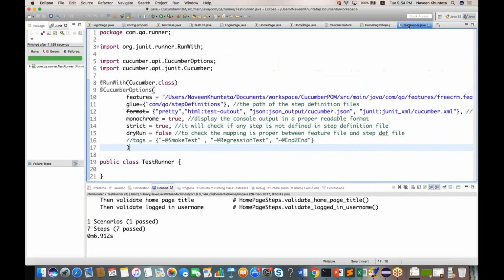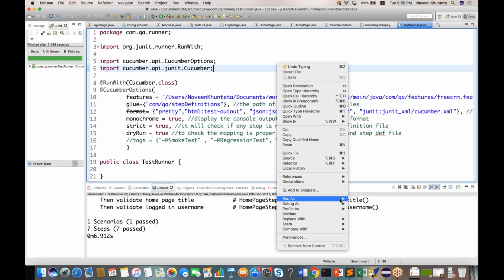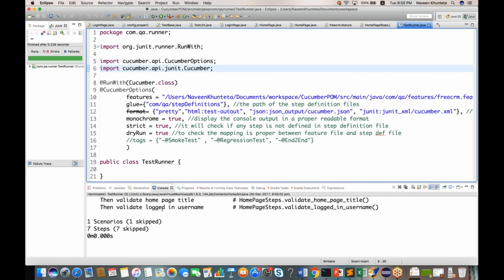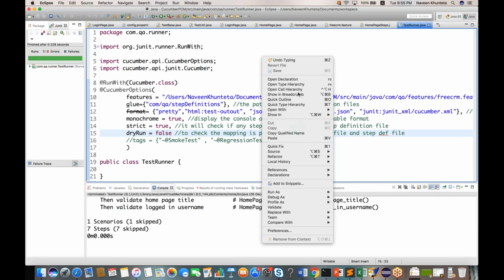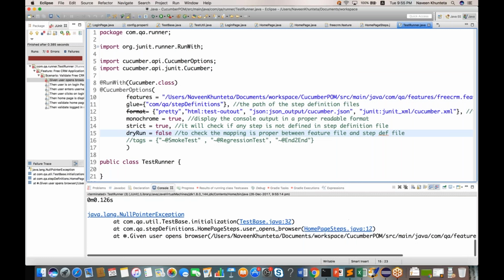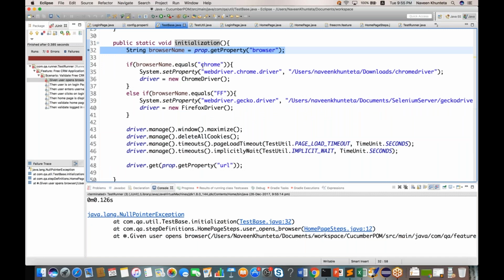Now let's run it. Now dryRun is equal to true, because all the steps I have already written. Right click, run as JUnit. Let's see what happens. Oh sorry, dryRun is equal to false. We have to make it without dry run. We have to run. So let's see. The first step is, see, it is giving a null pointer exception. Why? On TestBase.java line 32. If you click on it, it is showing a null pointer exception.